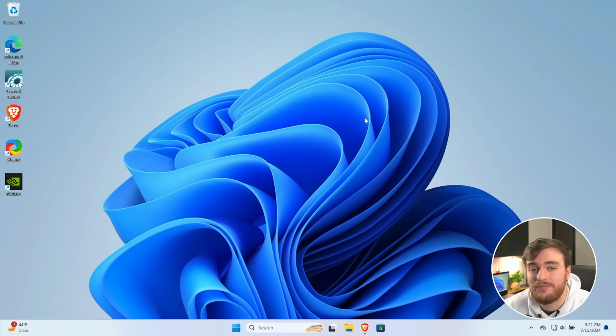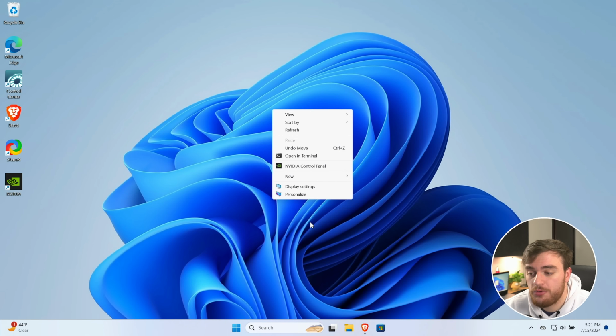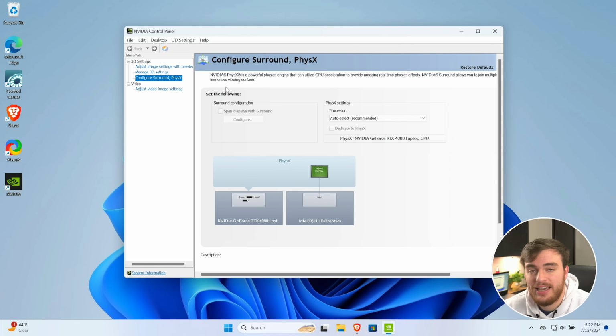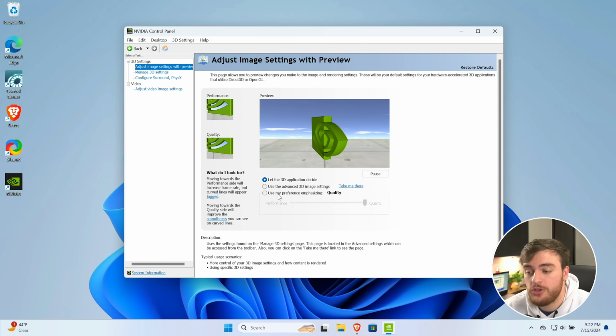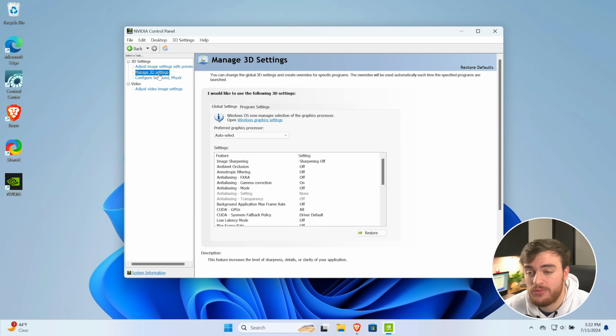Seeing that we mentioned the Nvidia control panel, let's quickly look at that. Right-click your desktop, choose Show More Options, and then Nvidia Control Panel. Inside of here, we'll start on Adjust Image Settings with Preview. Choose Use My Preference over here and drag it to the Performance side. Then click Apply and choose Use the Advanced 3D Image Settings. Then Apply once more and then click Take Me There. This will take you down to the Manage 3D Settings tab.